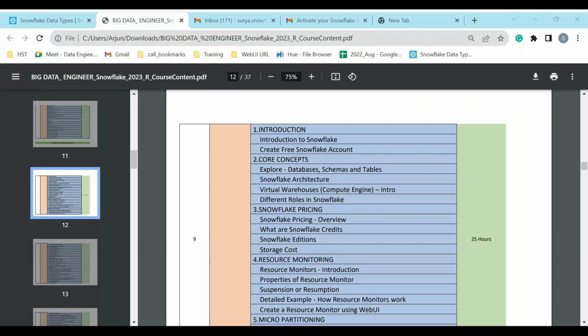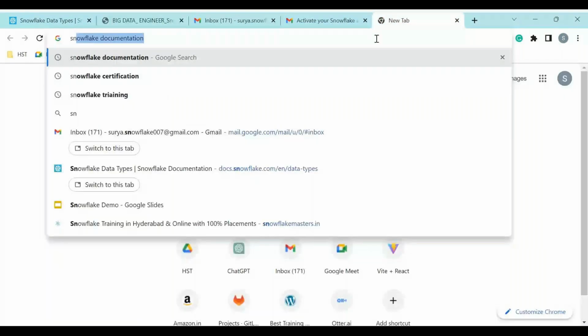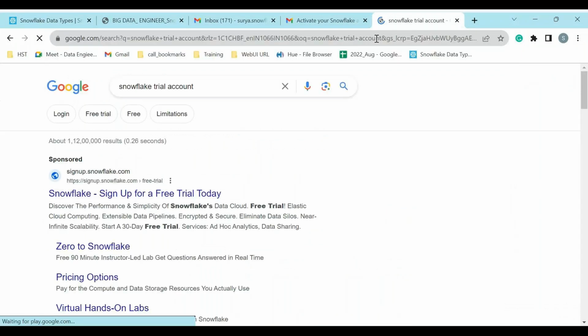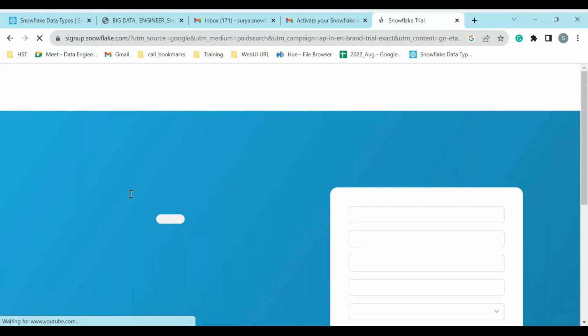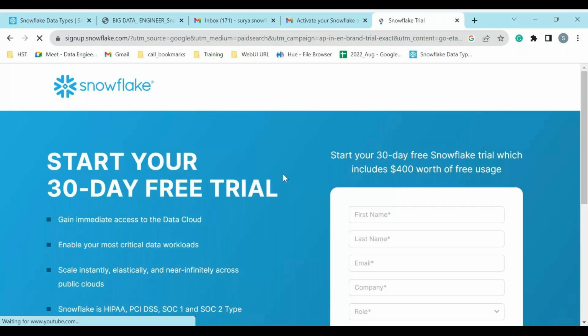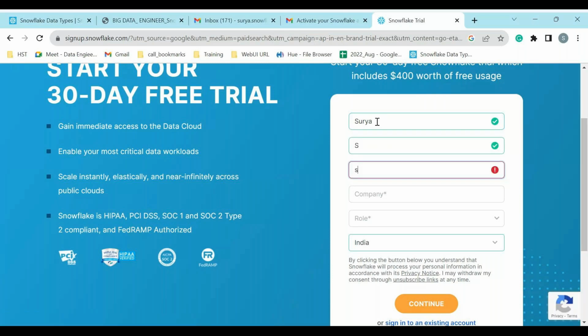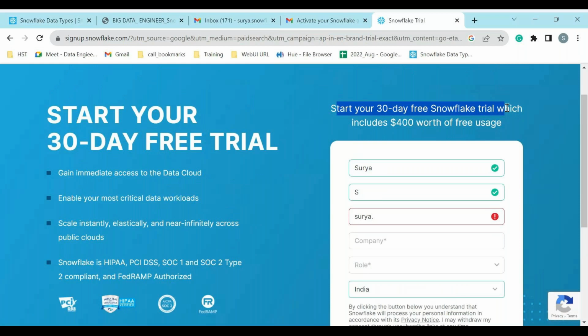So on Google, just go ahead and type Snowflake trial account creation. That's all. So here is the official site. Here we're supposed to provide a few details like first name and last name, and here we have to enter our email ID. Whichever email ID we want to give. And this is only a 30 days trial.